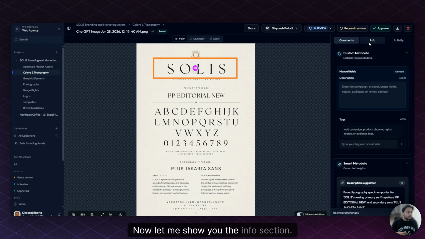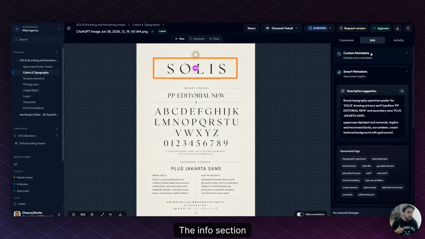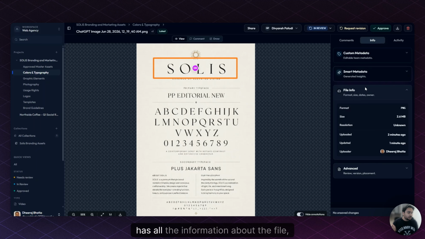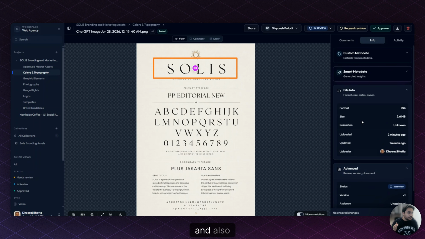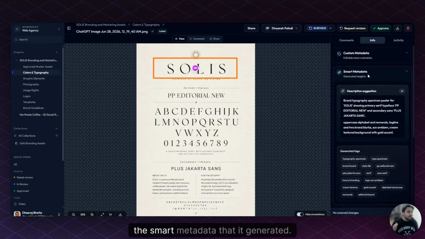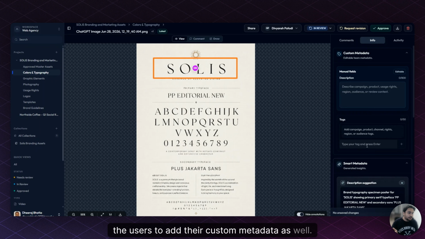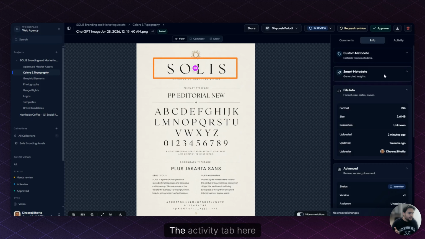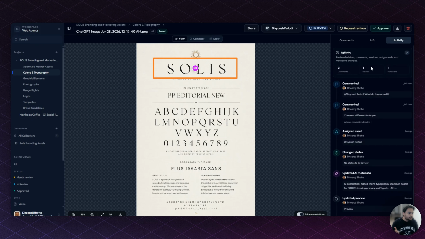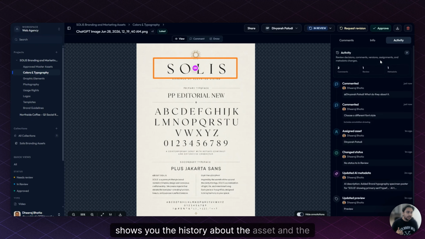Now let me show you the info section. The info section has all the information about the file, the metadata, and also the smart metadata that it generated. So the description about it and the generated tags. We also give the users the option to add their custom metadata as well. The activity tab here shows you the history about the asset and the different versions. So you can also add new version to this, which I'll show you in a bit.